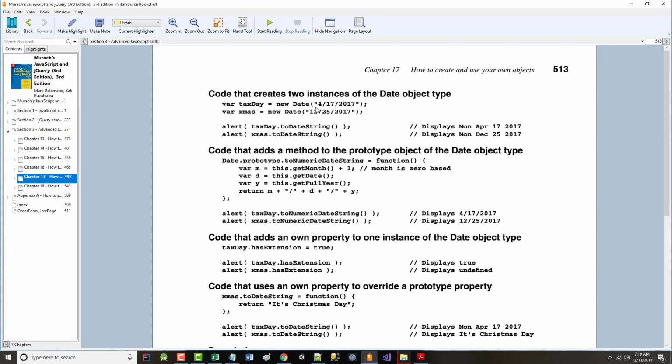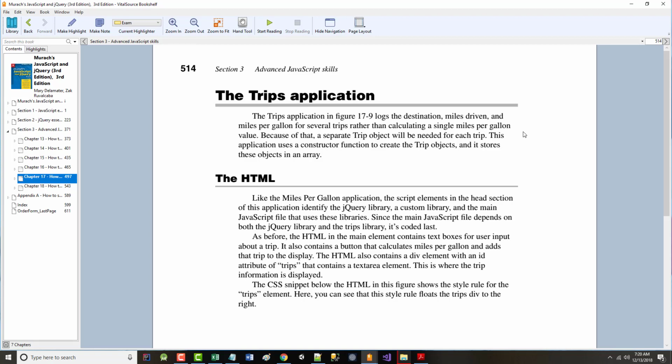Creating 2 instances of a date object, adding a method to the prototype object for date, and then adding it just to an instance. If you add something to the main part of the object, the actual object itself, and not an instance, then it's available for all. If you add it just for an instance, it's only available for that instance.